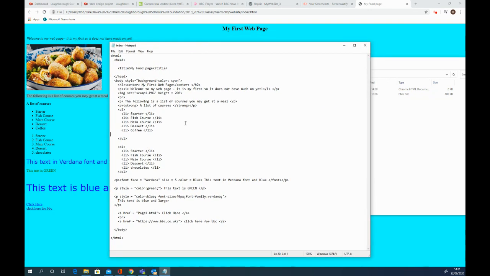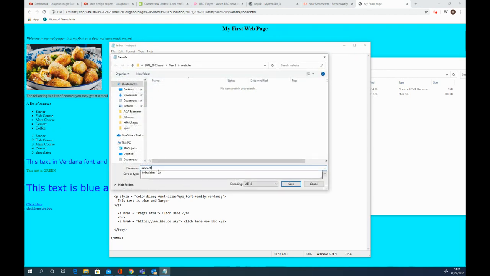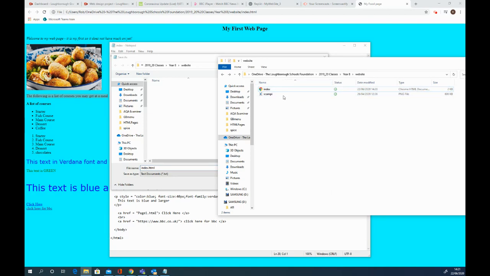If you're having trouble with REPL, you can use Notepad. And the important thing to remember is when you go File and Save As, you need to save it as a .html file. And if you save it as .html, then when it comes up in there, it will look like a web page when it comes up in your folder and file list.